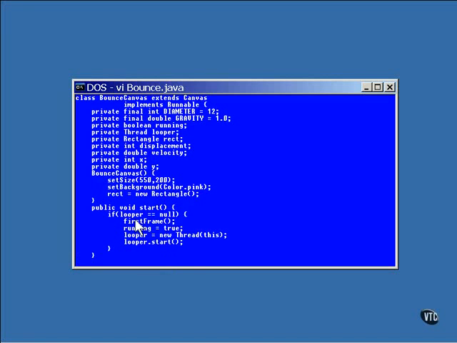There's a reference to a thread object named looper. If the looper reference is null, it means that there is no thread and one should be constructed. So if one needs to be constructed, the running flag is set to true and a thread object is constructed. Notice the argument on the constructor of the thread object. It's a reference to the current object. As it happens, the current object is a runnable object and can be run as a thread.